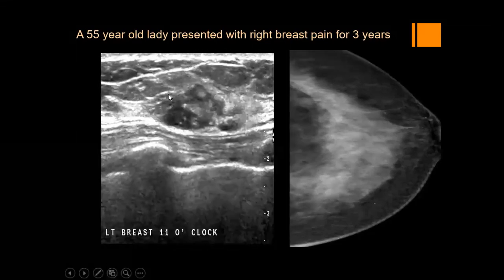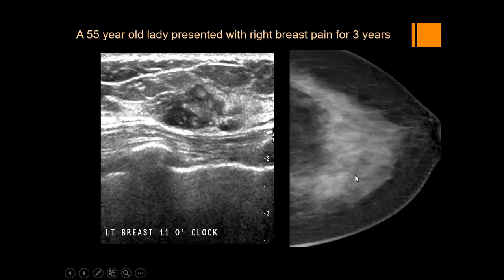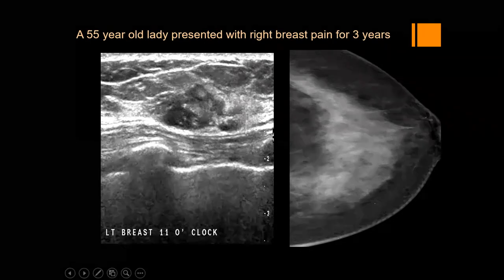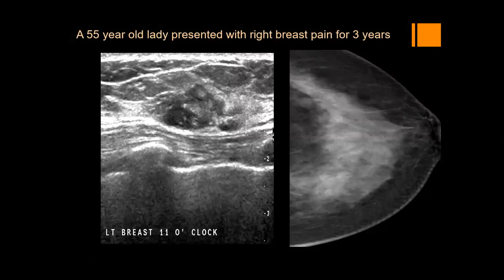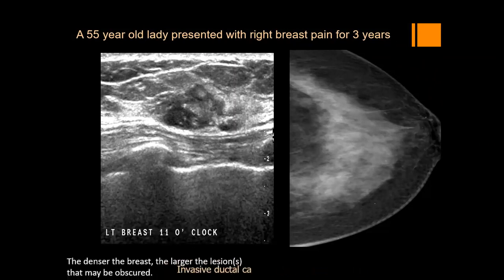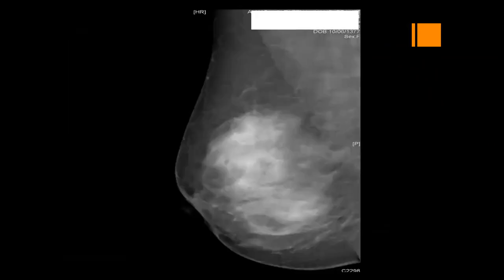Look, this sizable lesion is obscured in this dense breast. Yes, it appears as some asymmetry here, but it is very difficult to appreciate. Not everybody could visualize this area so easily. The denser the breast, the larger the lesions that may be obscured.